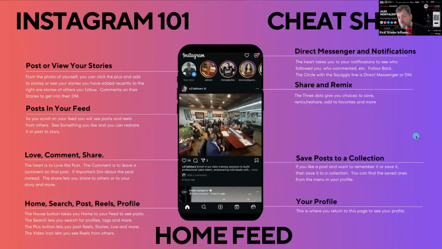Awesome. Carolyn says the manual, the Bible. Kimmy says, I always just screenshot them. Yeah, you always screenshot the post, right? Instead, you could save them to a collection, right?